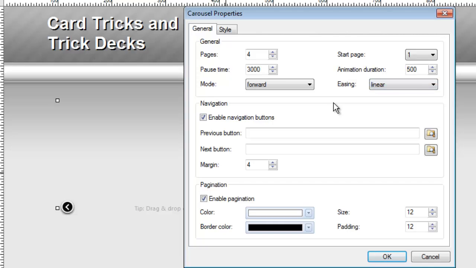Also, when the slides change, you have the option of just going from one slide to the next until it gets to the end, and then it rewinds back to the first page. But you don't have to do that. You can go the other direction. You can have it go backwards, or you can have it go forward, then go backwards.